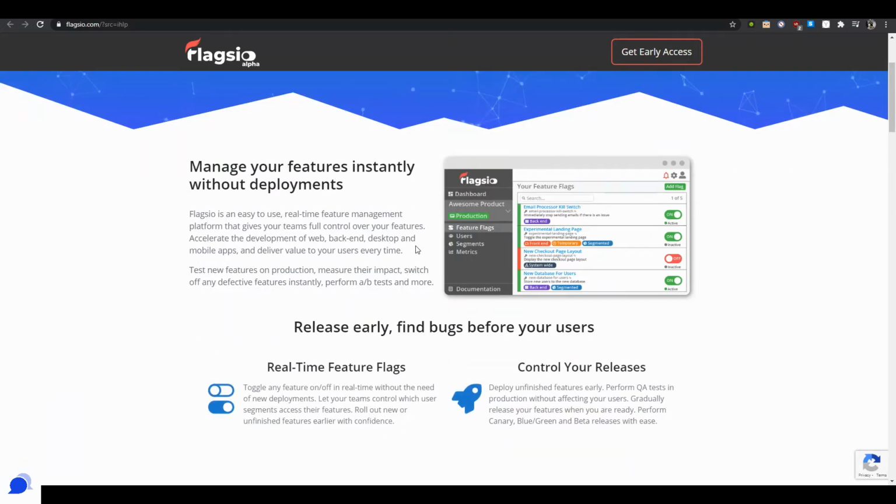Okay, so now that I've done this introduction part, let's jump into this second section here. Match your features instantly without deployments. So this is not a problem, right? I wouldn't pay money to manage features instantly without deployments. What I would pay money for is a fail-safe to quickly be able to roll back bugs introduced into deployment.